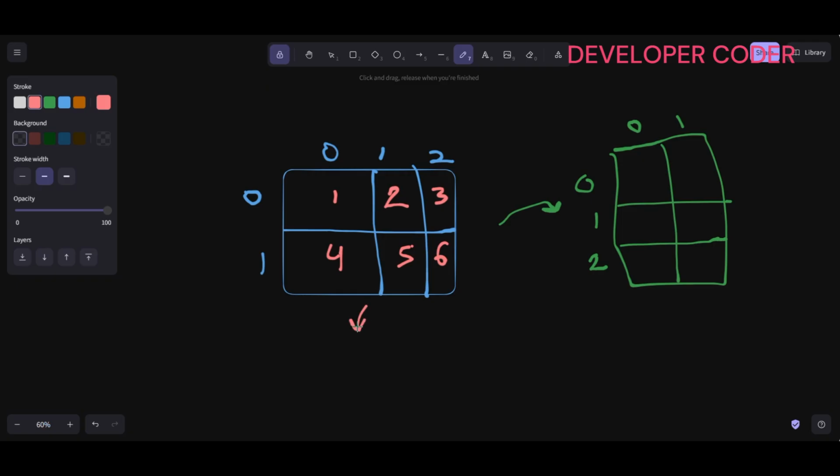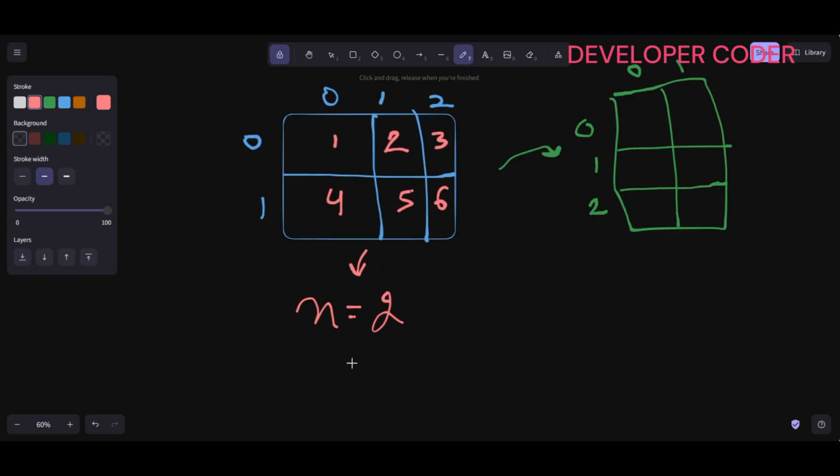In this, my n, the number of rows, is 2, and my m, the number of columns, is 3. So I'm going to create one rotated matrix, in which my m is going to be the number of rows, and n is going to be my number of columns, that is 2. Then I'm going to iterate. I'm going to run two loops: i is equal to 0, i is less than n, i plus plus, and j is equal to 0, j is less than m, j plus plus.